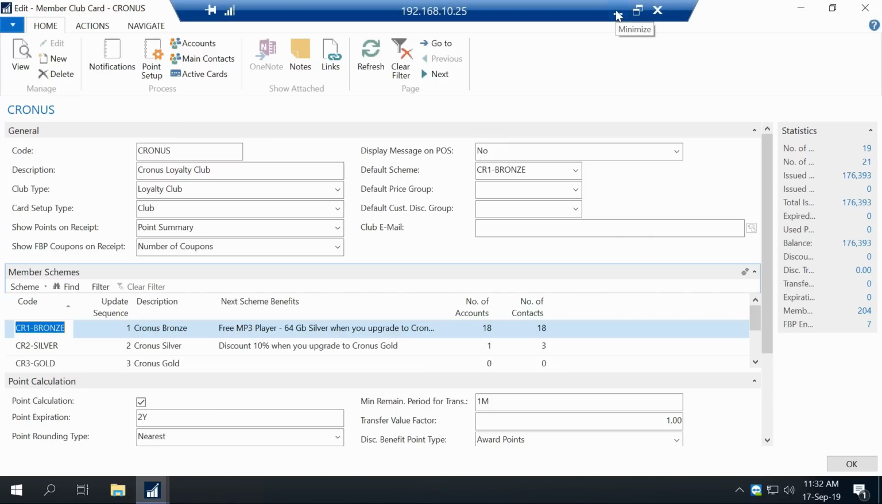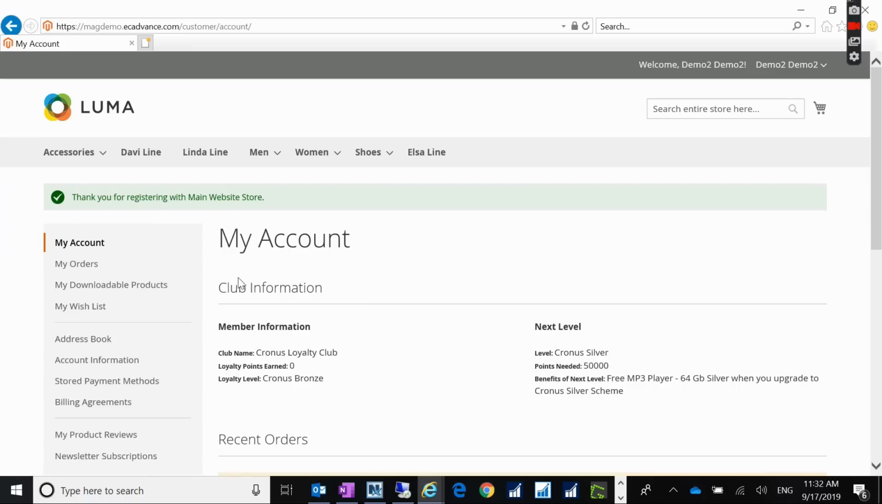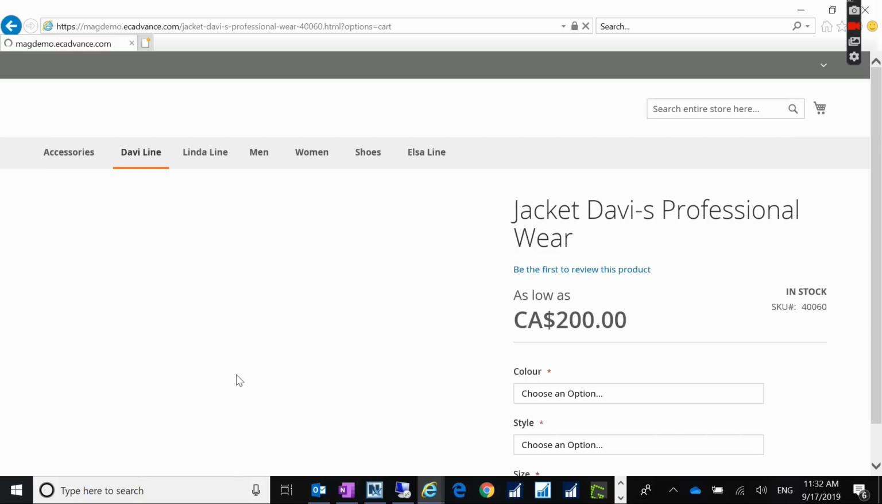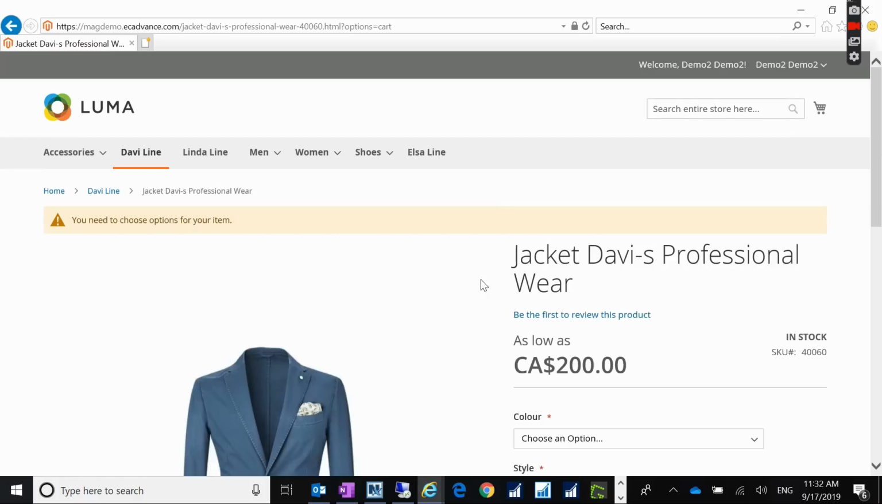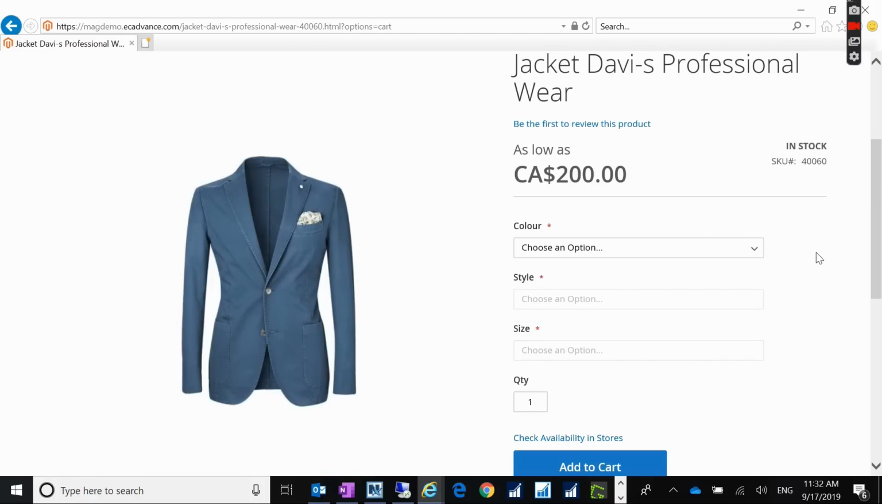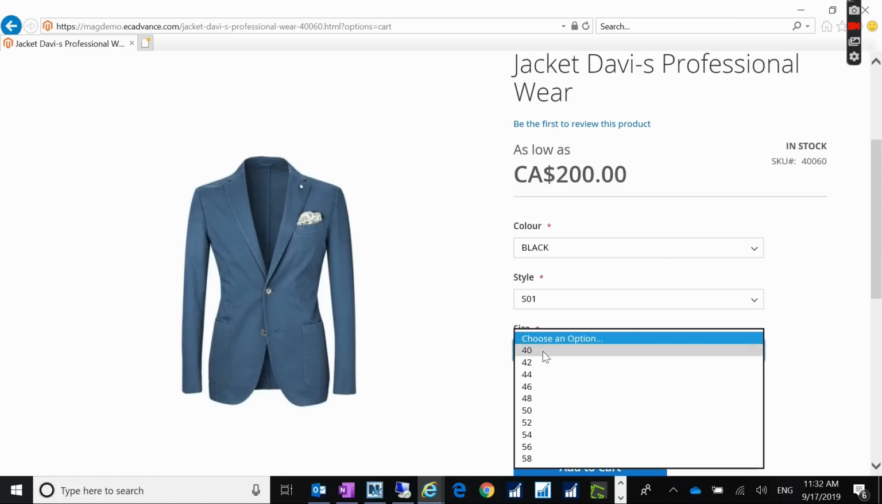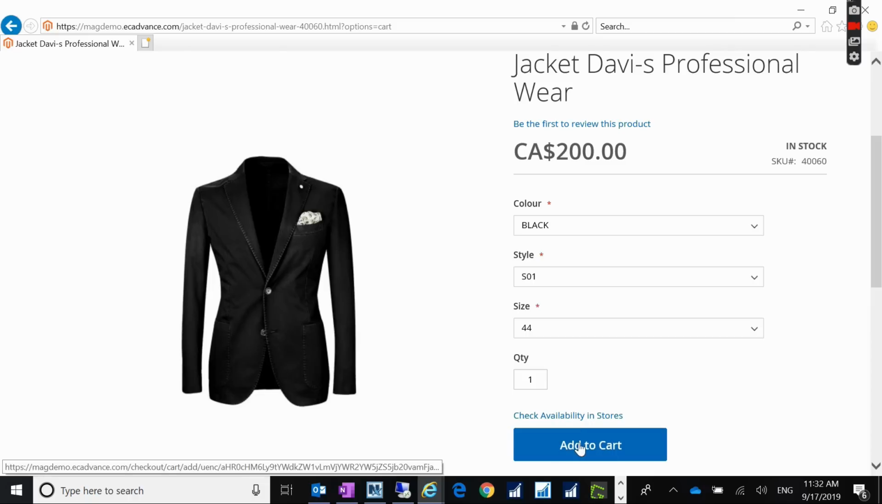And let's go back to the website. So I already logged into my account. If I want to place an order under this account, let's place an order under this account. So say I want to add this to the cart, and because this is a clothing product, usually it has variants like the color, style, size. Let's select the color, style, and size and add to the cart.